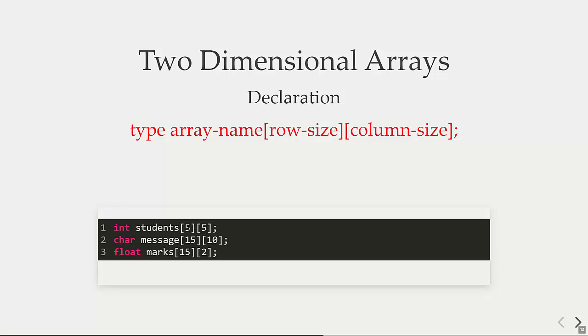What these rows and columns signify depends completely on the programmer. One may think of the row as the number of students and the column as the number of subjects, or another programmer may decide the row as the number of subjects and the column as the roll number of the students. So it depends from programmer to programmer. This is how we declare a two-dimensional array.